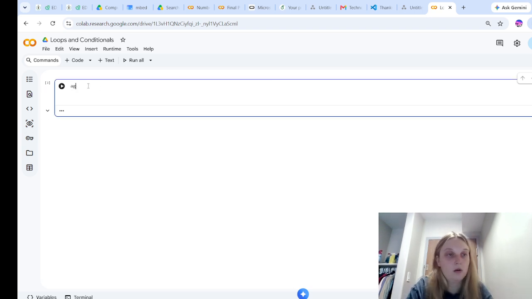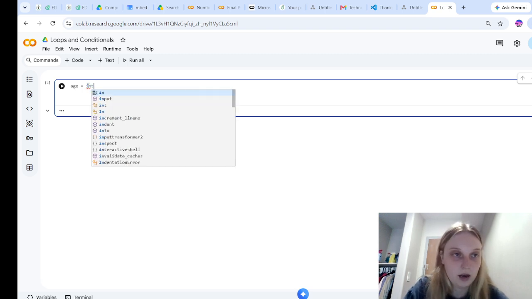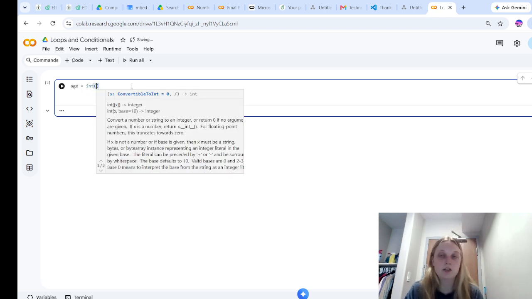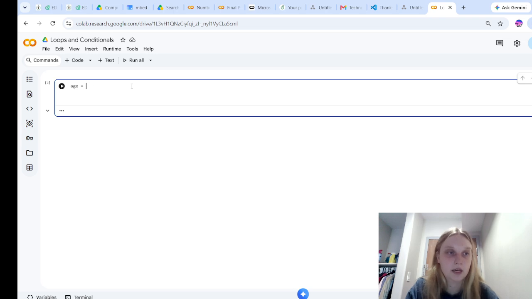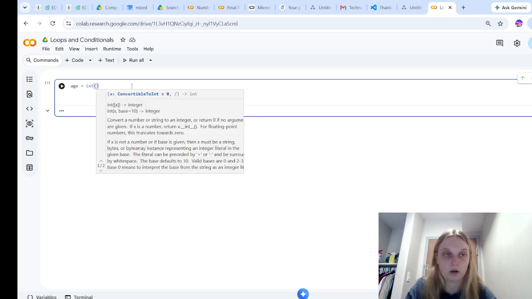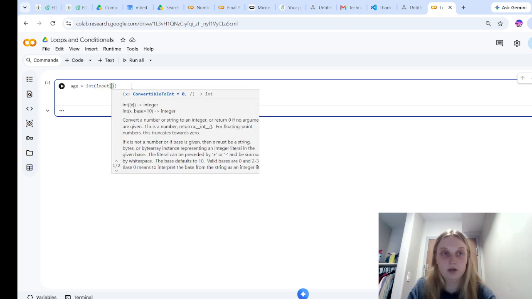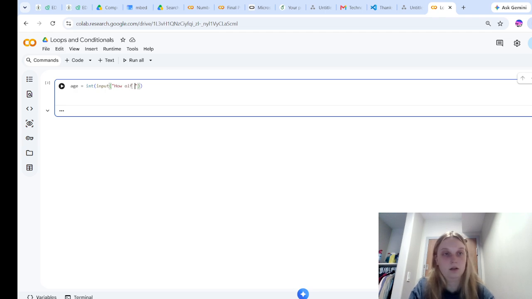We're going to create a variable called age. Now, here's another thing we're going to talk about. Since we want our age to just be a whole number with no decimal points, we're going to put int, which stands for integer. So this makes whatever number the user inputs a whole number with no decimal points. If you want it to have decimal points, you could type float, and that will allow decimal points. For our case, we want integers, so we're going to go int, and then we're going to do input. How old are you?